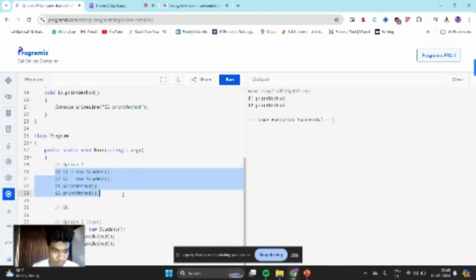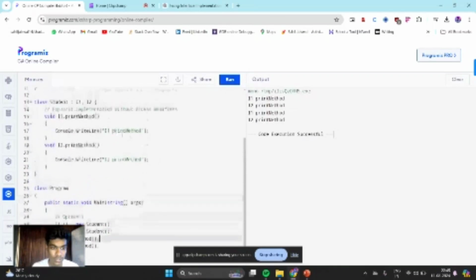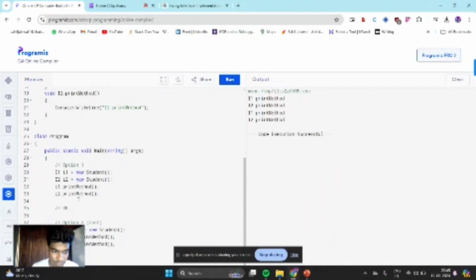Let's uncomment and see. Here first the I1.print method is called. The implementation is that we are printing the I1.print method. Here you can see I1.print method, and similarly the I2.print method, and the same goes here also. So that's all about explicit interface.